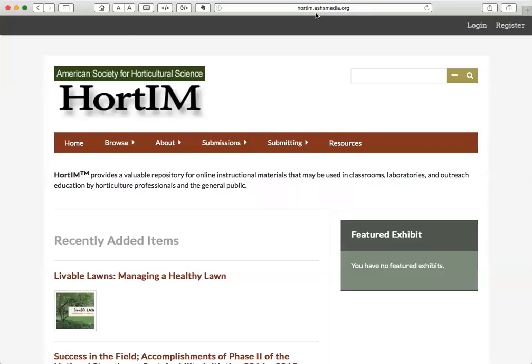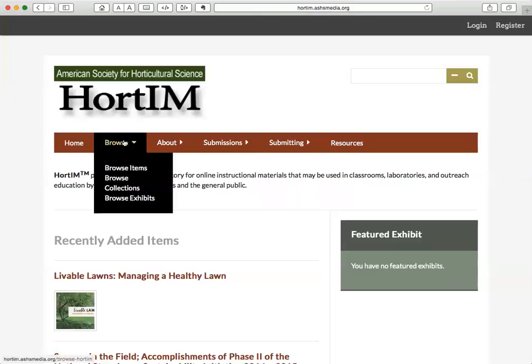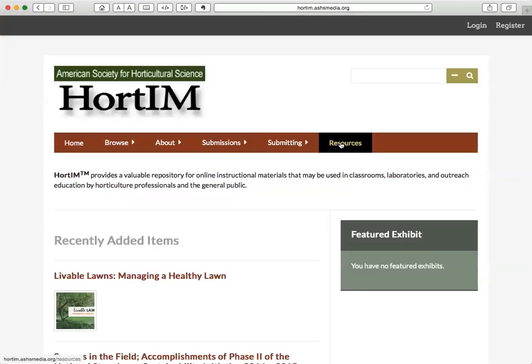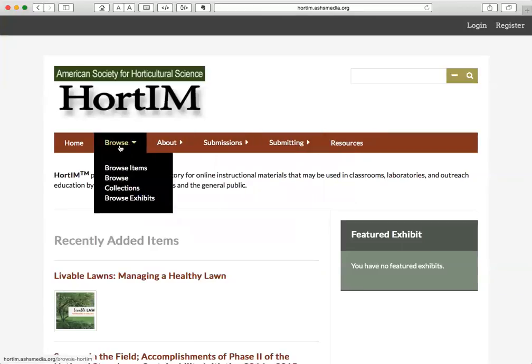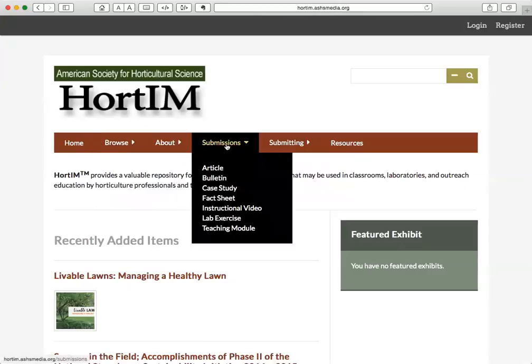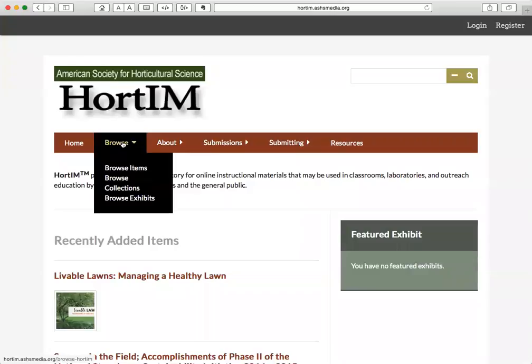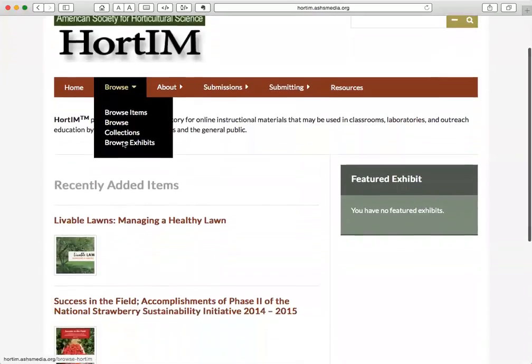hortim.ashsmedia.org. It's important that you get an understanding of what the project is about. You can do that through browsing, about, submissions, submitting, and resources. To browse the site, you would want to look at the different items that have been uploaded into various collections. Collections are the categories that we have identified for uploading an article, a bulletin, a case study, a fact sheet, instructional video, lab exercise, or teaching module. I would start with the browse, get to know some of the items.